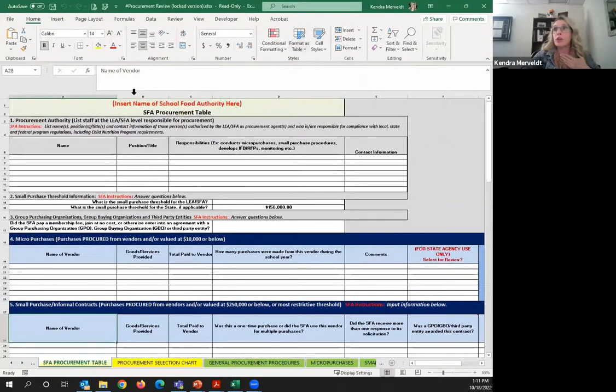Now let me scroll up to the very top. You have to insert your school name right here, because again, they're getting hundreds of these. So just make sure you put your school name in here. And the best thing to do is when you save it as your school. And then if you can put your county district code, that can be helpful as well. So when you save it, you can just save it as your school name and procurement tool, or however you would like to do it. Because again, they're going to be getting hundreds of these.